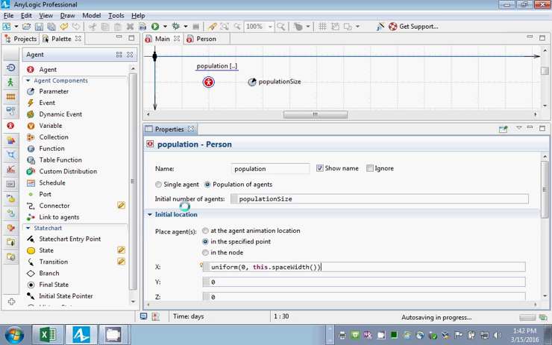Do we need a semicolon or not? No, because we're just determining a value. So it's going to get the space width, maybe this is 1,000, and it will do a draw from a uniform distribution between 0 and 1,000 to determine the value of x. Or if space width is 500, it would draw that uniform value between 0 and 500. Now for y, we're going to do the same thing, but with space height.